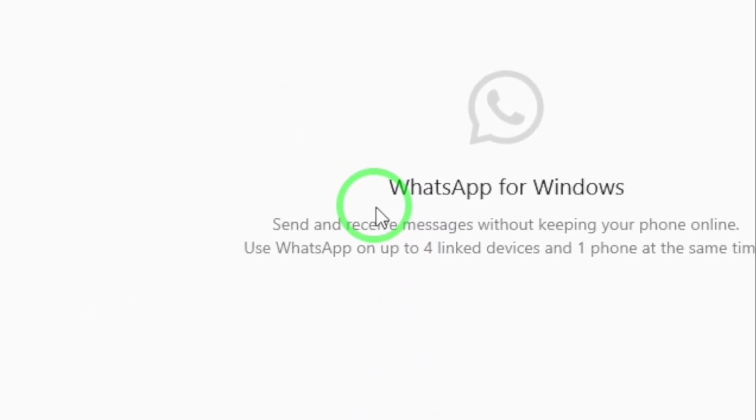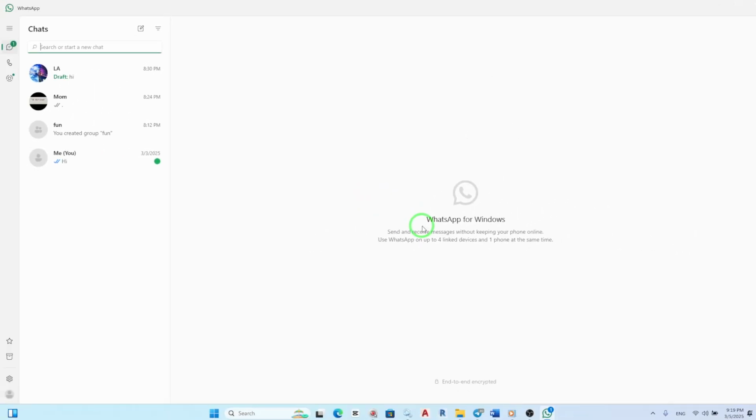First, open the WhatsApp app on your PC. Whether you're using the desktop application or WhatsApp web, the process is the same. Once you're logged in, you'll see your familiar chat list on the screen.